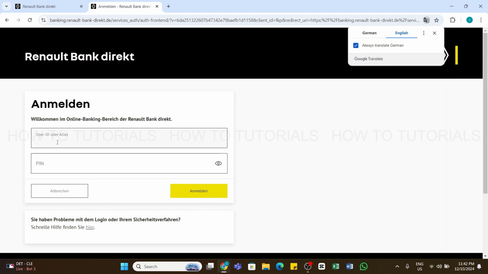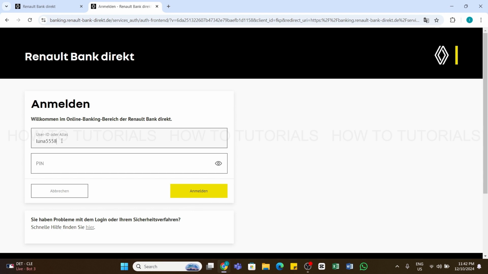In this page at the left side, you will be able to see two different boxes. In the first box, here enter your user ID, and in the second box, here enter your PIN. Make sure to enter it correctly. You may also click on the I button at the right side in order to reveal and check if you have entered it correctly or not.